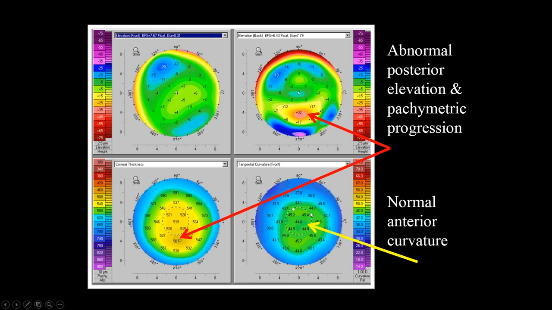Again, a normal anterior curvature. You notice the elevation. You may have suggested maybe this is a little hint of an island, but actually within normal limits, but really a very prominent posterior ectasia. And again, you'll notice the displacement of the thinnest point. The thinnest point's displaced because, again, of this prominent posterior ectasia.